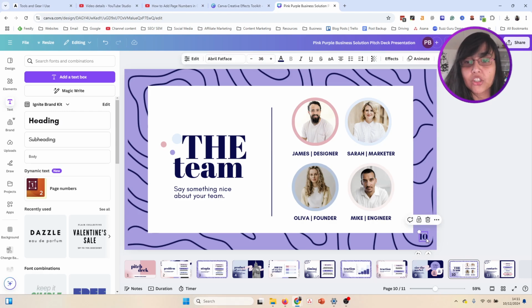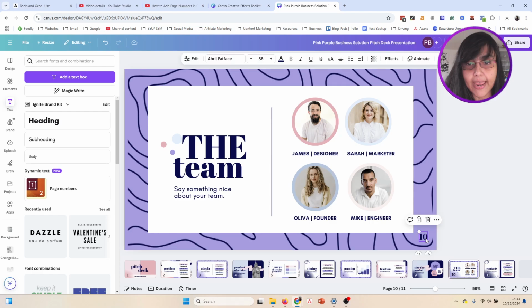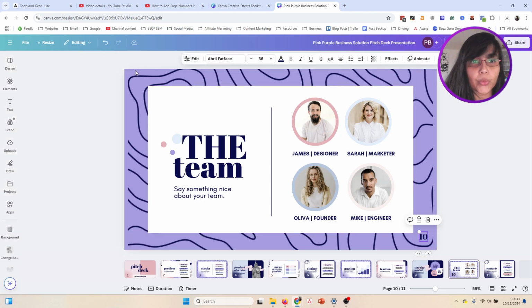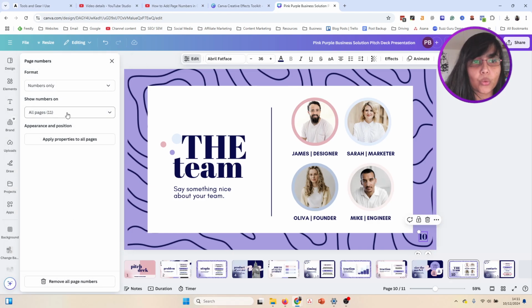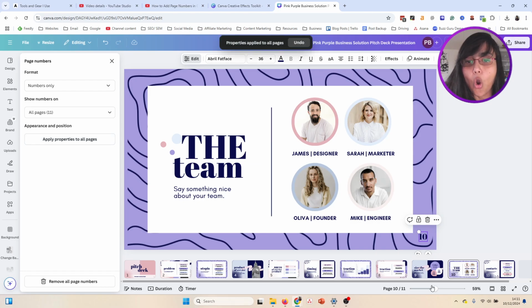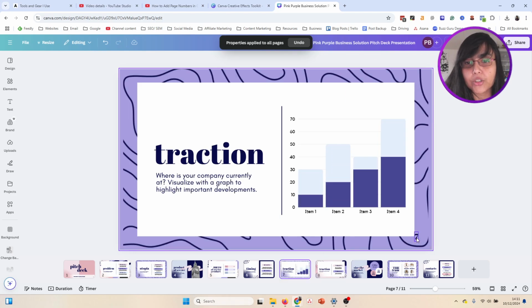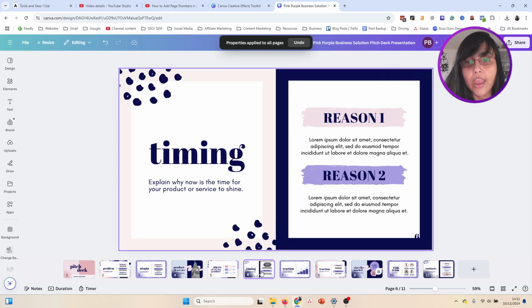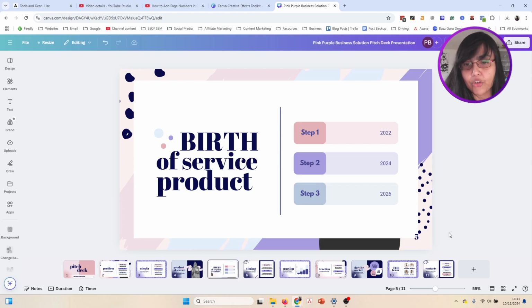But now my page 10 looks different from my page 9. So what you can simply do is click on your 10. And if this is not showing, just click on Edit and you will get the same interface. And you say show page numbers, show numbers on all of these pages. And then you click Apply properties to all pages. So once you click on that, all your pages will have the same appearance. So you can see here the font color, the size, the font style has changed. It is exactly in the same place everywhere.